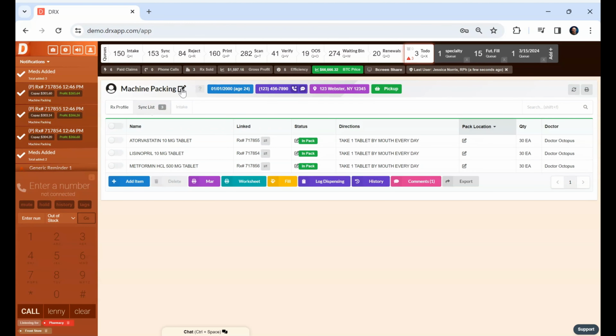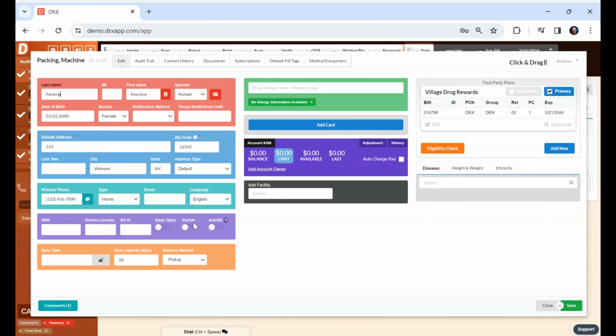Now I'll go ahead and click on the patient's information with this pen and paper icon here. And we'll mark them as a packer. And now we'll have to add a facility. The name of the facility is arbitrary. You can go ahead and name it after your machine. It might be Parata or other type of packing machine. We'll add the facility.